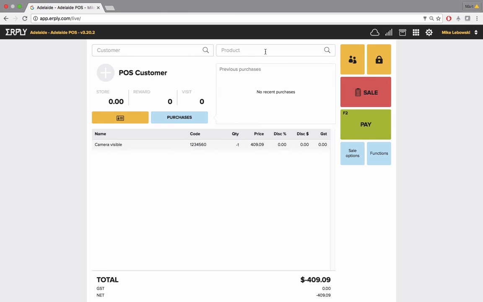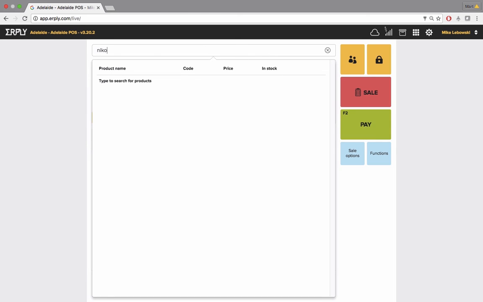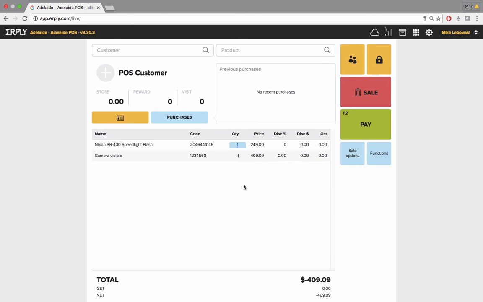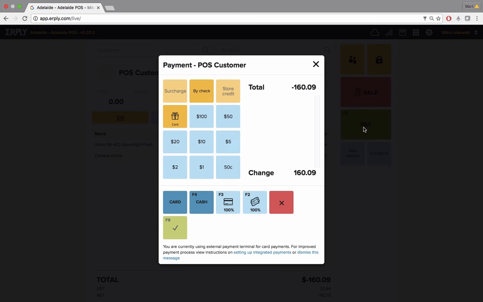Now let's scan the product we are exchanging the return product for. Point of sale now calculates the balance of the return. It can be 0. Both products, the returned one and the exchanged one, are the same price. It can be positive. A customer must pay the difference. Or it can be negative. You need to refund the customer.